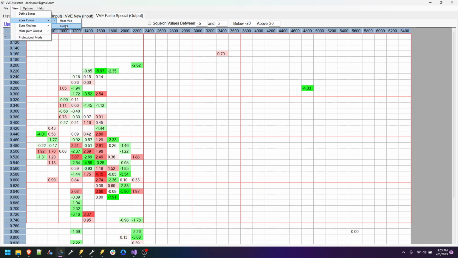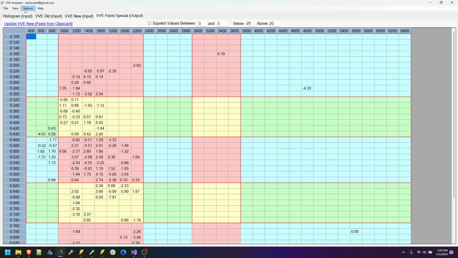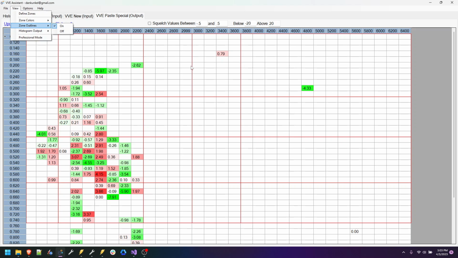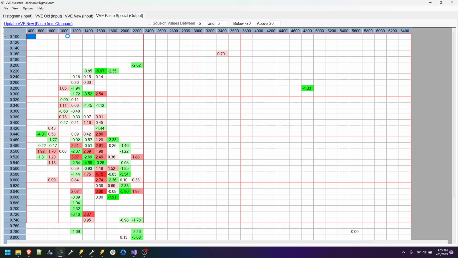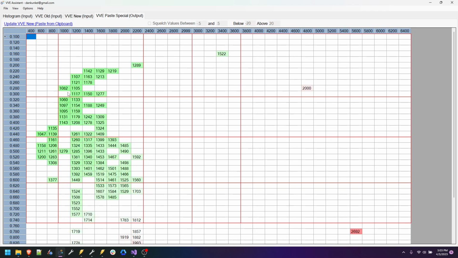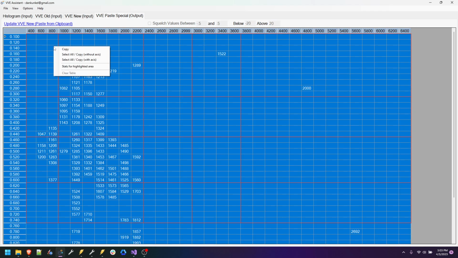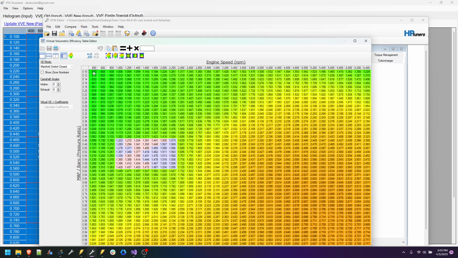Colors. I like the heat map, but if you prefer this look, I don't know why, but it's in there. You can turn these red bars on and off. Histogram output. So right now it's set to percent, but if I change it to literal, this isn't going to give me a percent, but instead it's going to give me the actual values to copy. So I could do copy, and then when I come in here, I would just have to do a regular paste. I don't do a paste special because we're not dealing with percent.